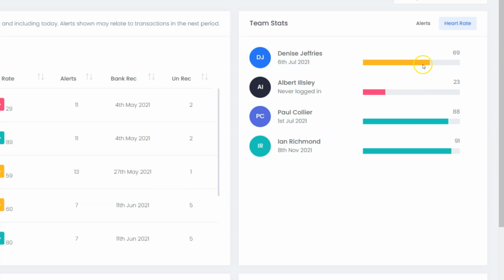Denise is in the amber. Her average heart rate is 69, so it's not too far below the 75 guideline, but Ian and Paul are definitely doing a better job.